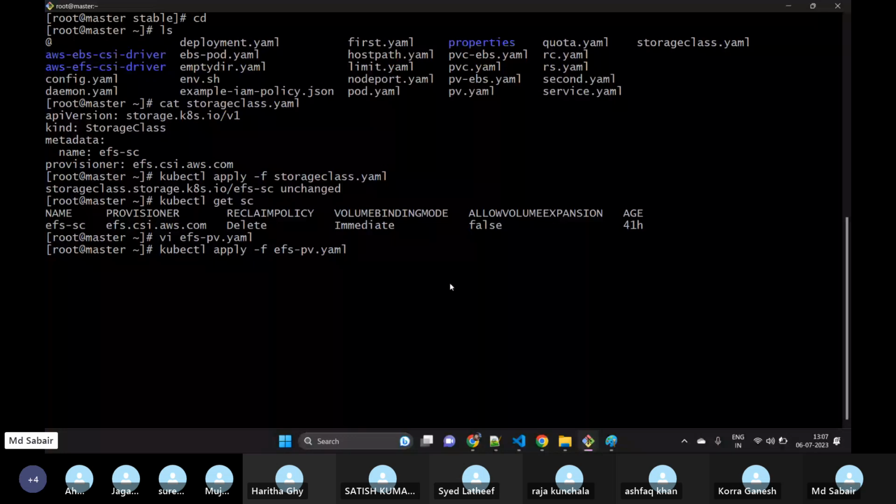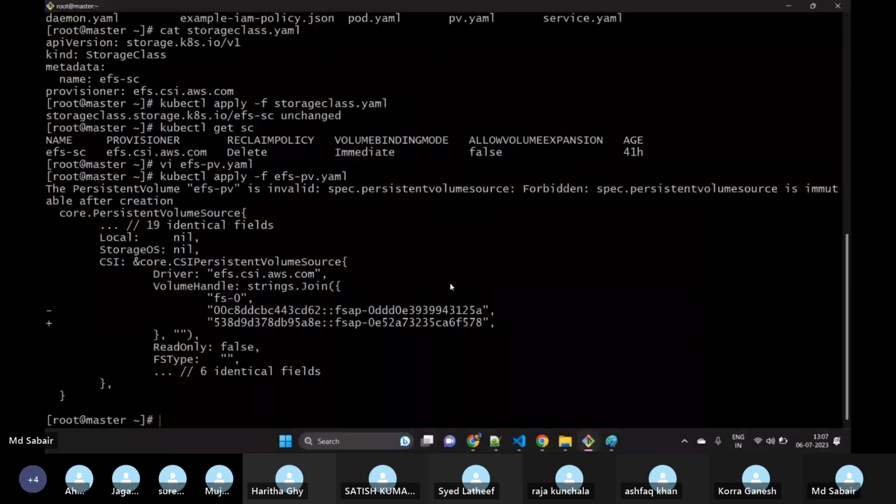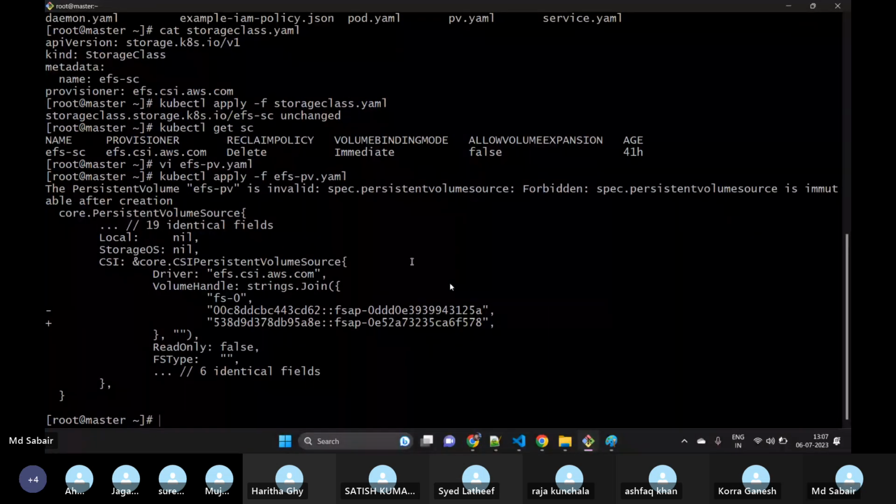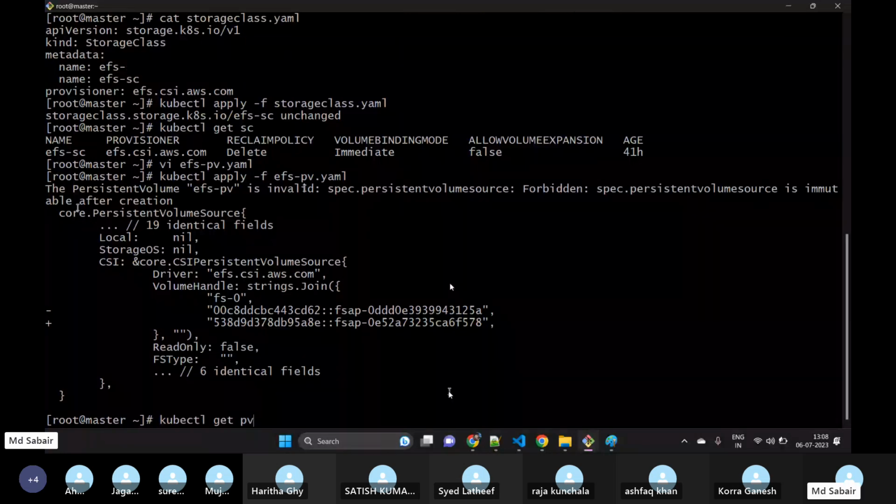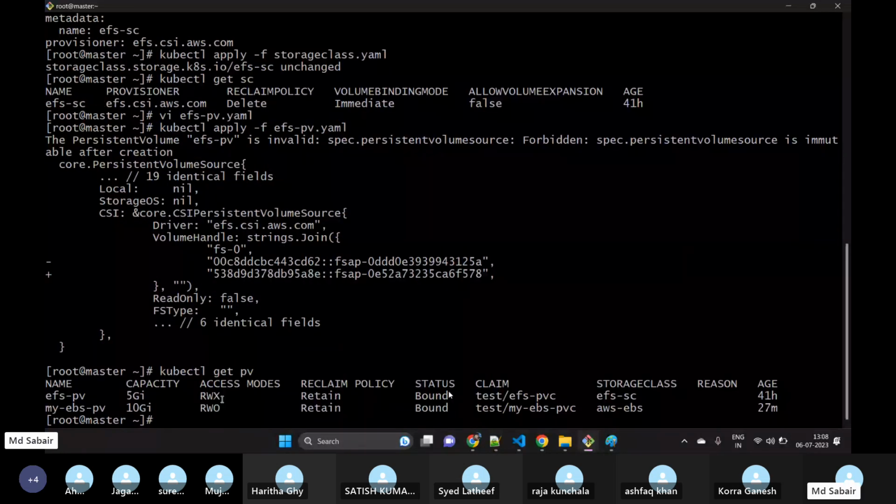kubectl apply -f efs-pv. What happened? kubectl get pv. Okay, this is already running. Yesterday I created it for testing, so this is already running. That's the reason it is not allowing me to create a new one with the same name. That's okay. So this is how you need to create your PV.